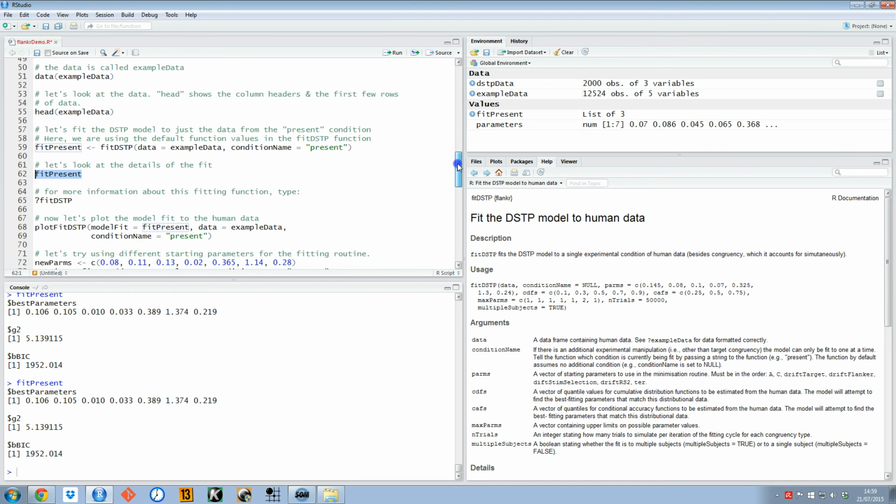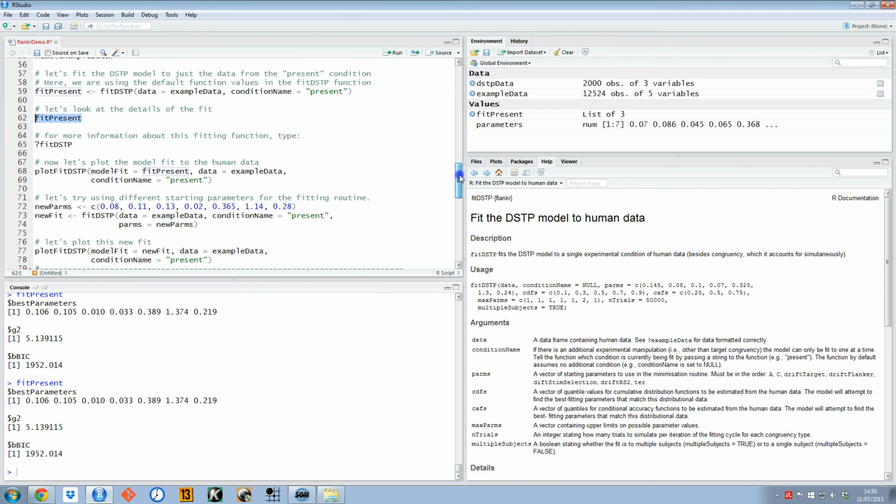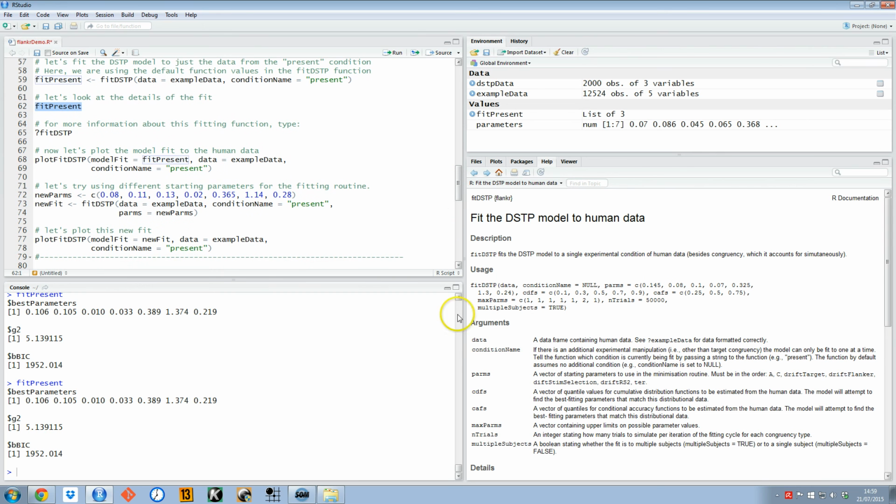Now, of course, once you've fit the model to your data, it might be nice to actually just have a look at how well the model has fit your data. So you can do this by using the plot fit function. Because we're using the DSTP model, this is called plot fit DSTP. We pass to it a few arguments. The first one is the variable in which we've stored details of the model fit. So this is stored in the variable fit present. So we do model fit equals fit present. Also, we tell the function what the data is that we were fitting the model to. So it was example data, and also the condition that we were fitting.